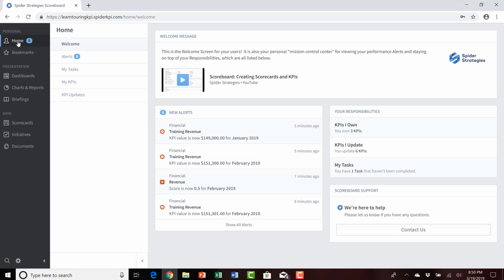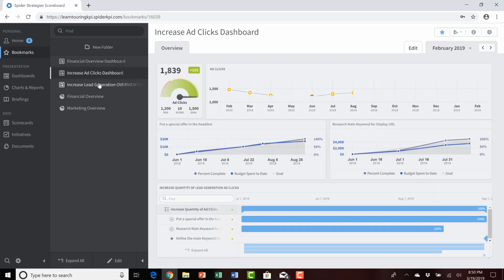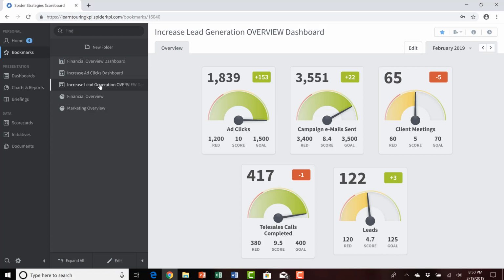Furthermore, from the homepage, if we go to the bookmarks section, we see that user 1 has set himself up with 5 different bookmarked applications or elements, such as a financial overview dashboard, increase ad click dashboard, and so forth.